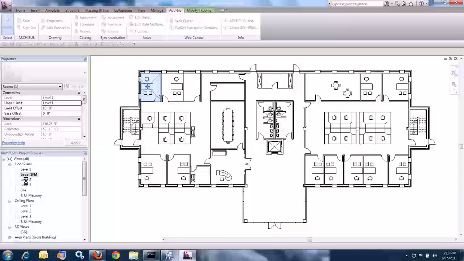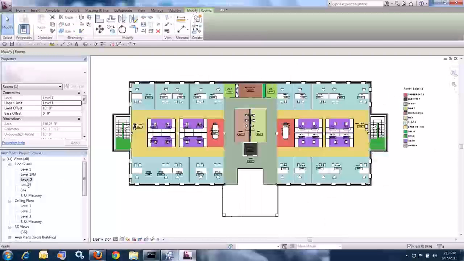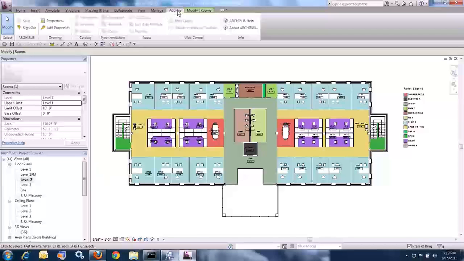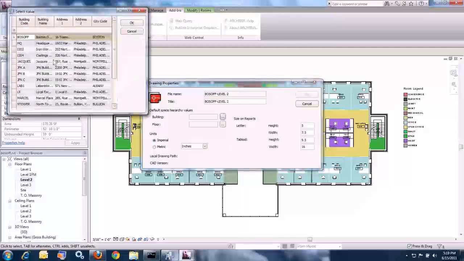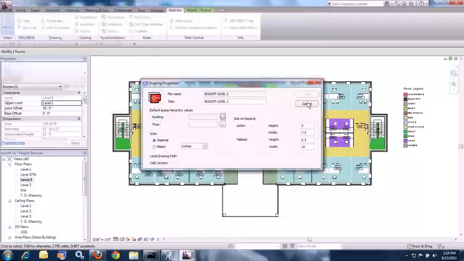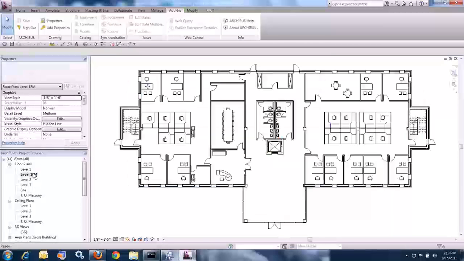You'll notice if I go up to the second floor and take a look at that level, and look at those same properties, this has not been attached to the database yet. So I could go in and attach that to the Boston office building in the second floor if those records exist, or whatever the building code and floor might be. We're not going to do that. We're going to jump back down to that first floor.